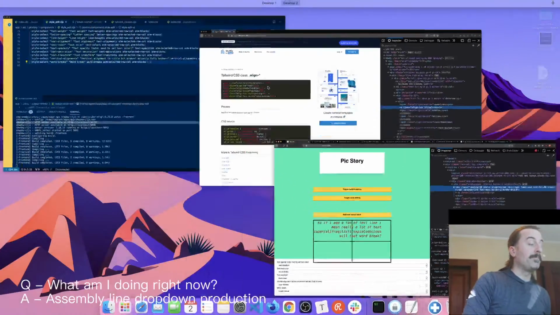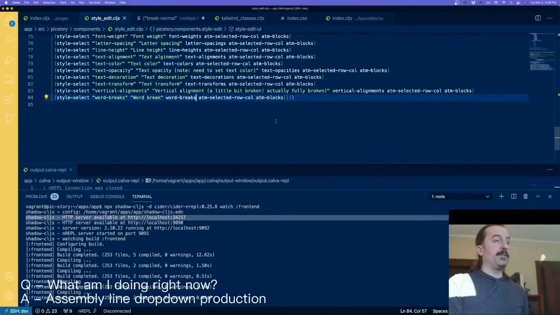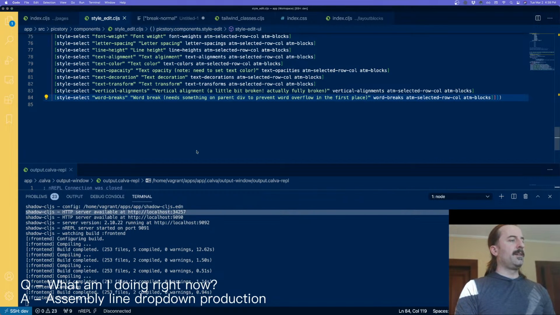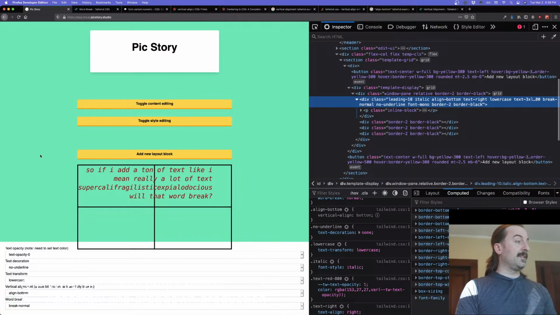Yeah, anyway. Works a little bit. Needs something parent div to prevent word overflow in the first place. Alright. Yeah, we got our text decorations done, so that's super cool.